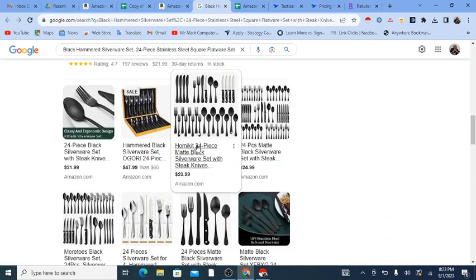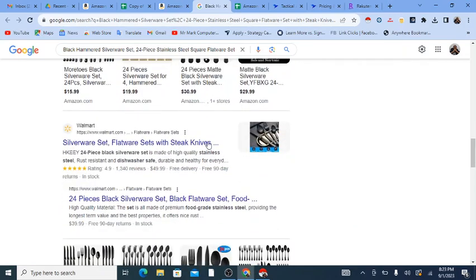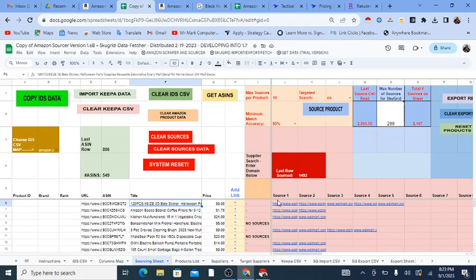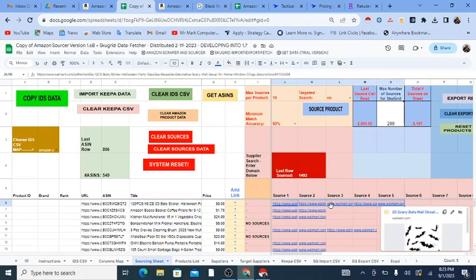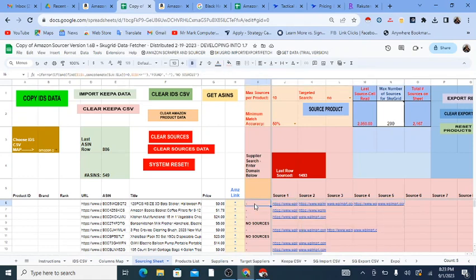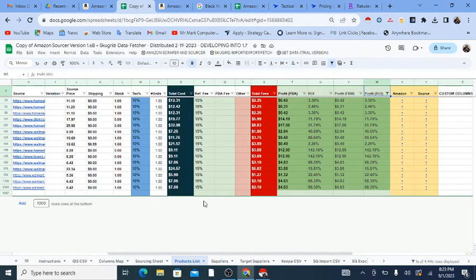So it actually does that for you automatically. It then takes the product links that it finds and prints them out next to the product in these source columns. So this is just a way to help you semi-automate or automate certain parts of the process. It's still manual product research because you are still going to manually have to go through these products to see what they're about.